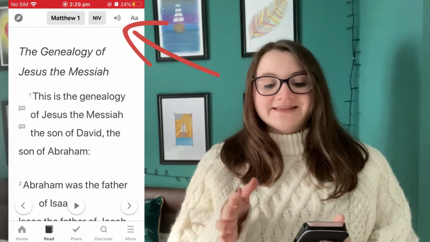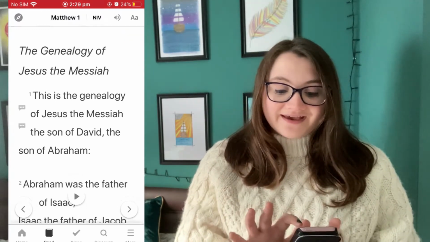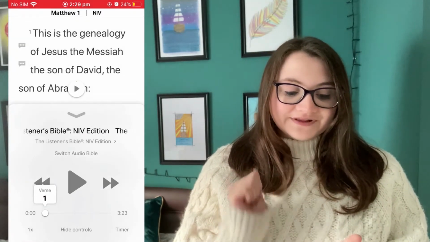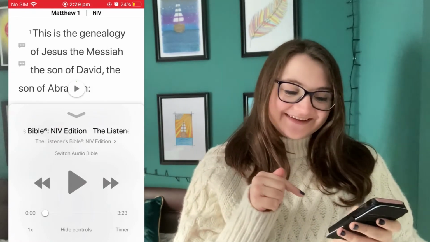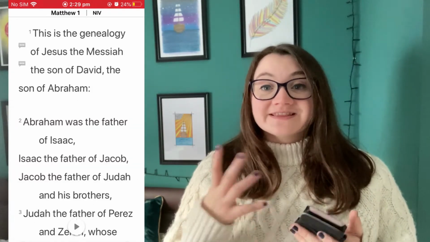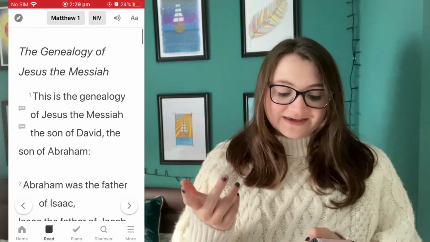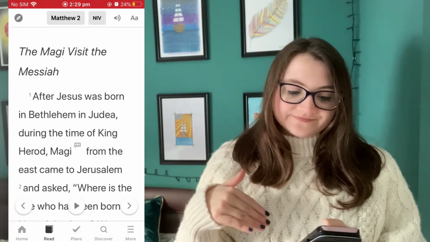And then next to that there is a speaker, and if you press that, you can then play the Bible. So if you don't want to read the Bible, if you'd rather listen to it, you can do that. To navigate, you just use the buttons at the bottom.